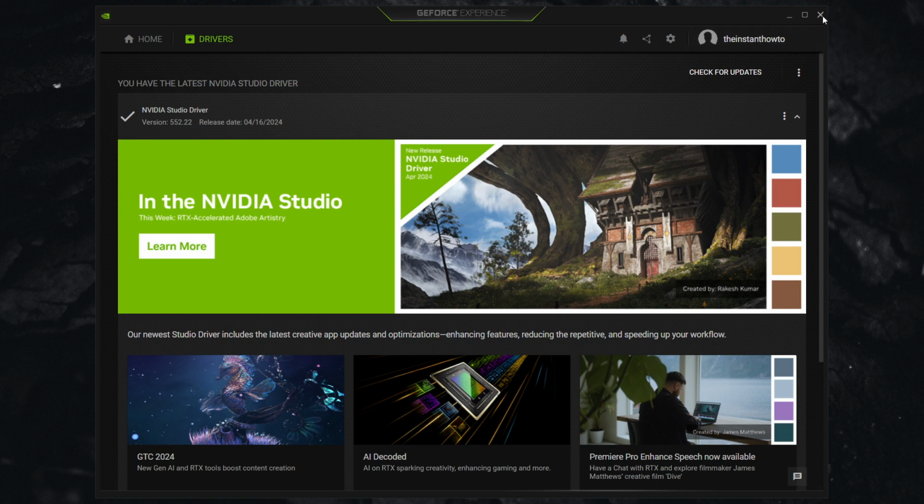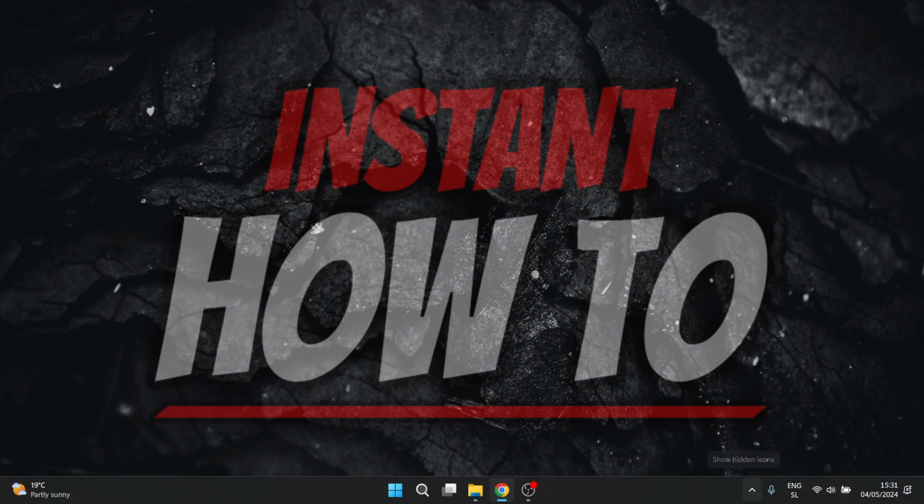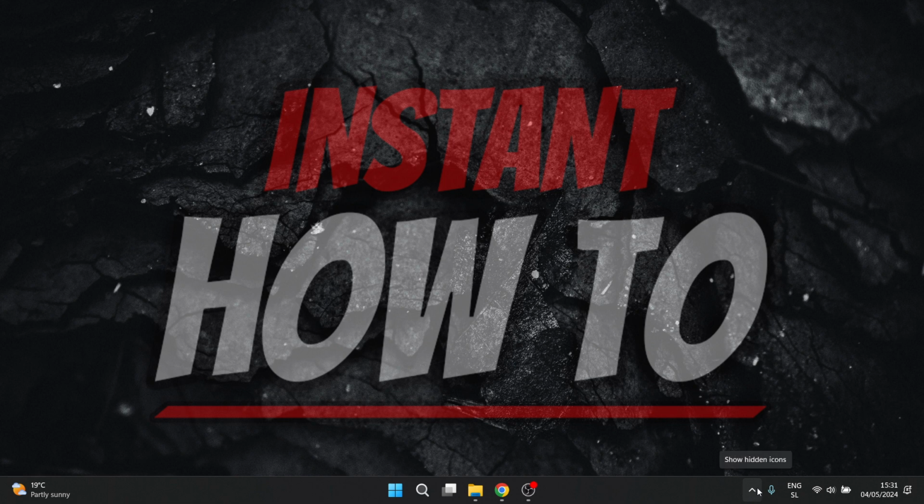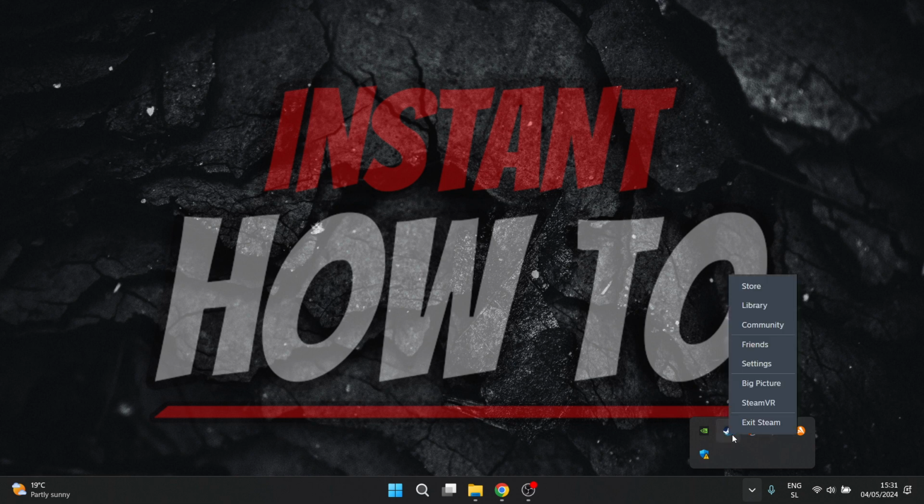The second thing you may want to do, in case that doesn't fix the issue, is to close down and disable the background apps. Now, the way of doing this is simply by going down here to the right in Windows, clicking this show hidden icons, and then simply closing down all the apps that you don't need. So in my case, I don't need Steam right now.